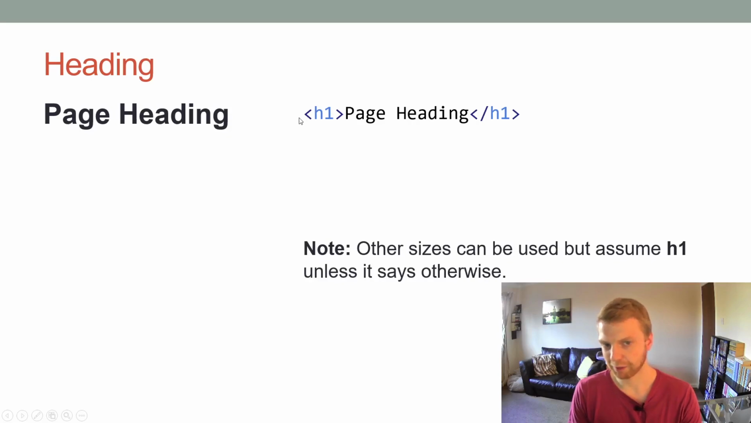Headings, well, the heading's easy, you just do an H1. Assume it's an H1 unless it says otherwise, or unless you need to have multiple headings that you need to change the CSS of. Just assume it's an H1 unless something else says it isn't.